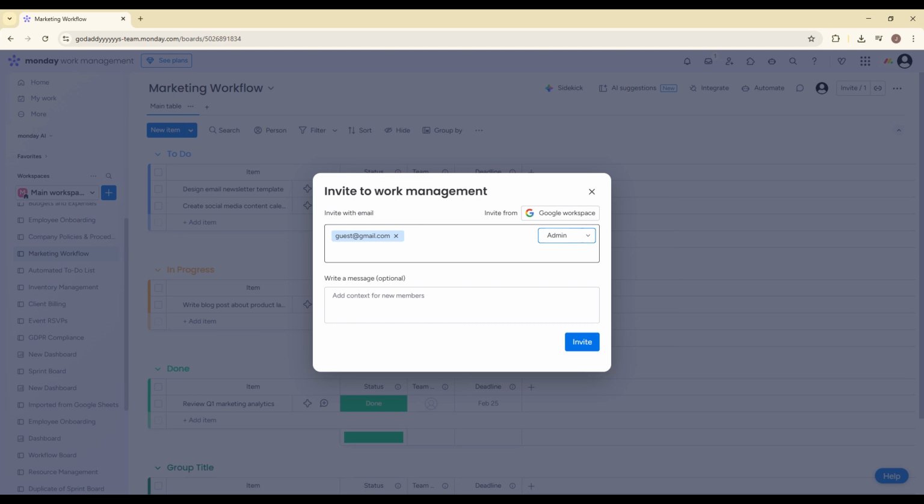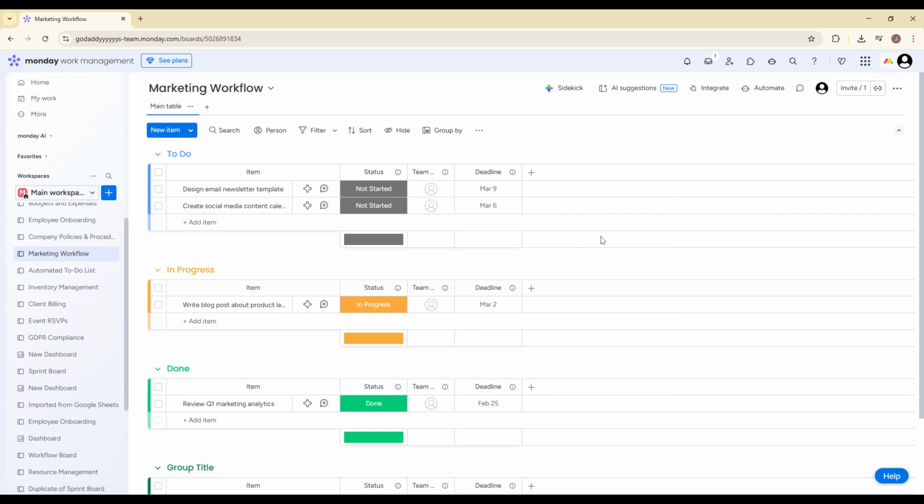And that's it. That's how you make someone a board owner in Monday.com quickly and easily. Open the board, access the Invite or People panel, make sure the user is subscribed, change their role to admin, and confirm the crown icon appears next to their name.